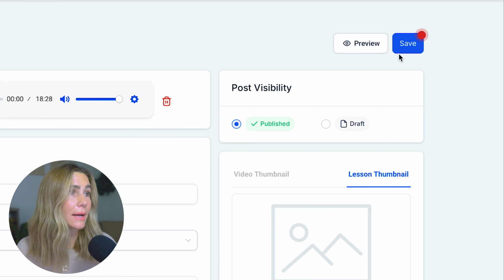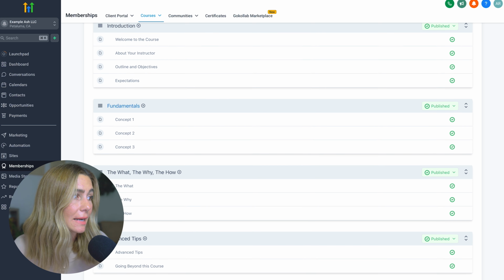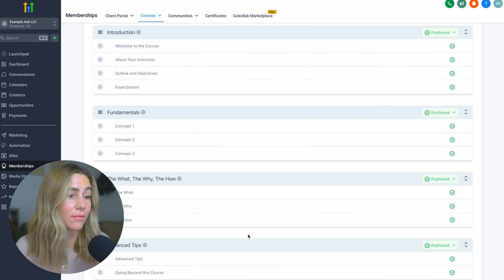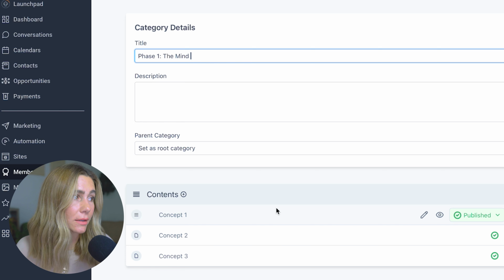Okay, so let's go ahead and save. And if you want, you can preview what it will look like. So then from here, we can go ahead and edit and add the rest of our information and course content. So again, we would follow the same steps. Maybe this is phase 1, the mind. And then from here, we want to add each of the concepts.